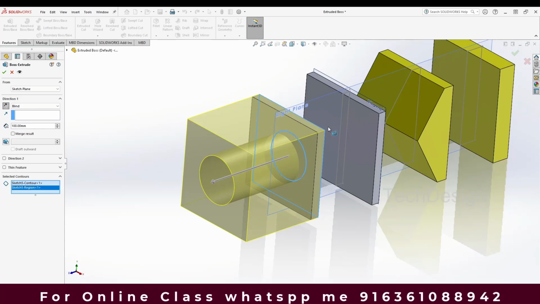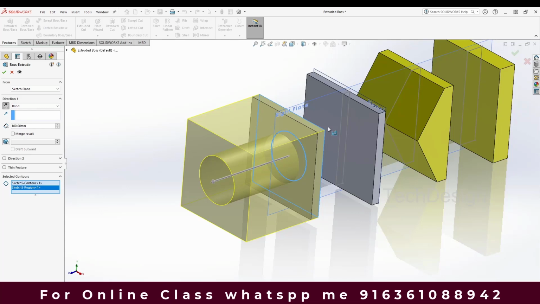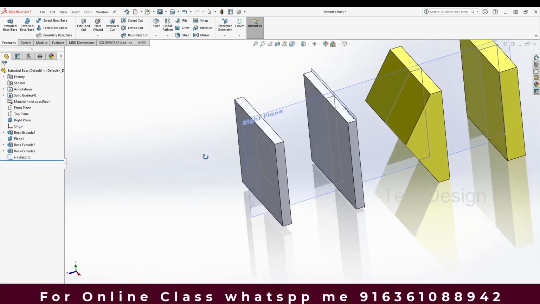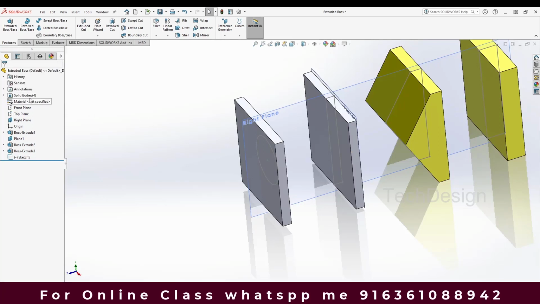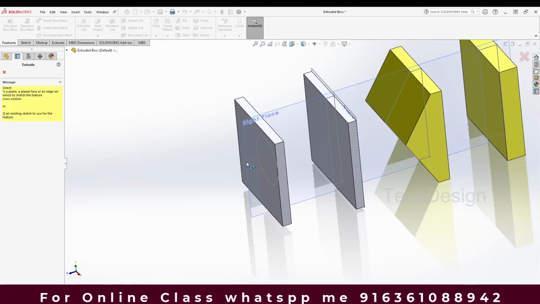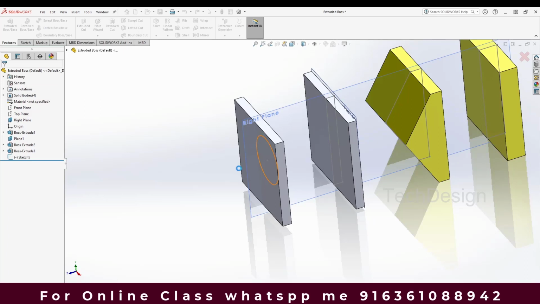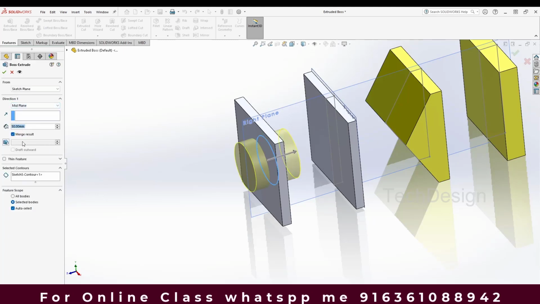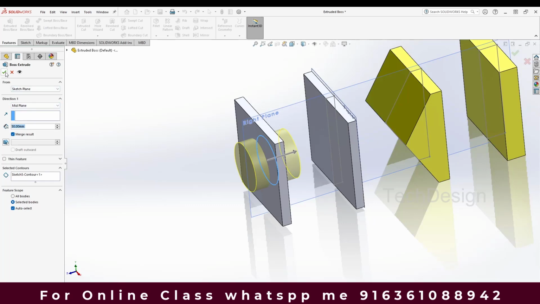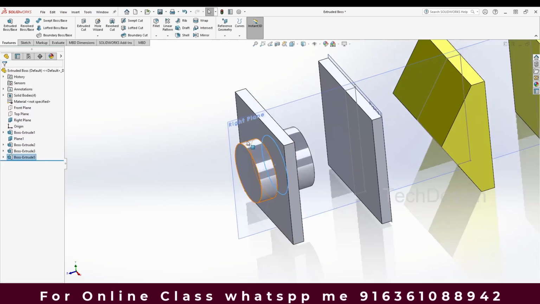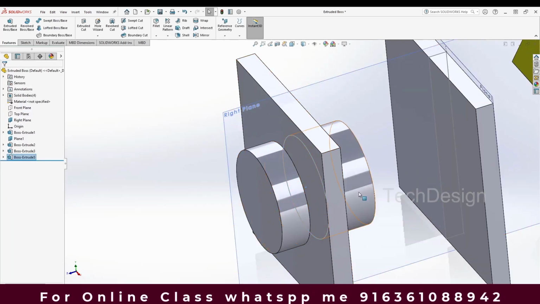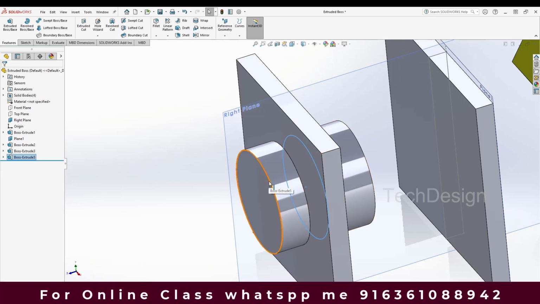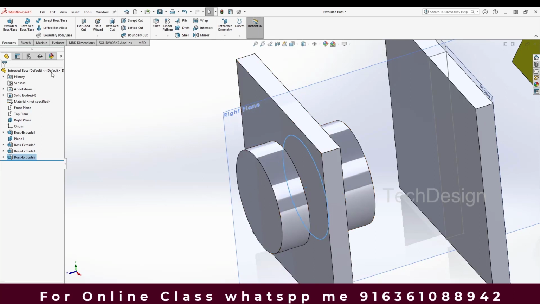Okay, so this is how the extruded boss works, guys. And now we are going to discuss the difference between extruded cut and extruded boss. I'll go to extruded boss, and select this. Now you can see here the mid plane and 50 mm everything is the same, and I'm going to click apply. Once I give apply, you can see here the body is being created. So it is nothing but an added body.